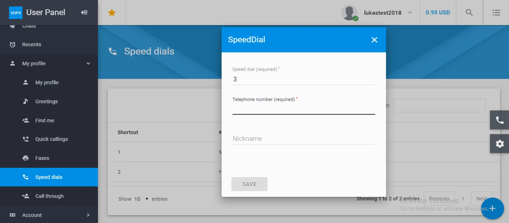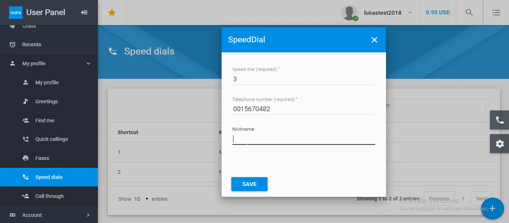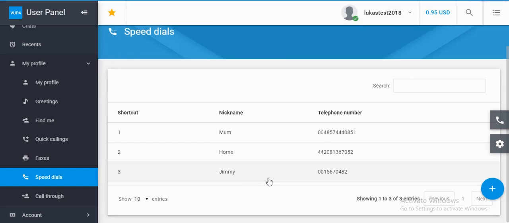When you're setting up a speed dial, you need to remember to put in 00, or in this case for a UK number, or USA. But start with the correct international prefix and then put, let's put in a number here which is not necessarily valid, but just to prove the point, 00156704882, it's a US number. We'll say that that's Jimmy, and save. And there you are, it's Jimmy.